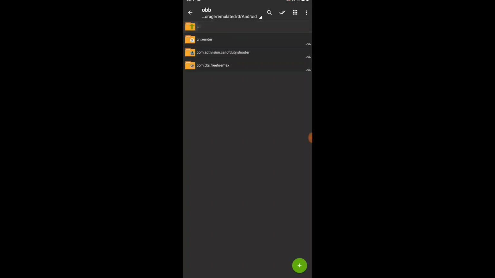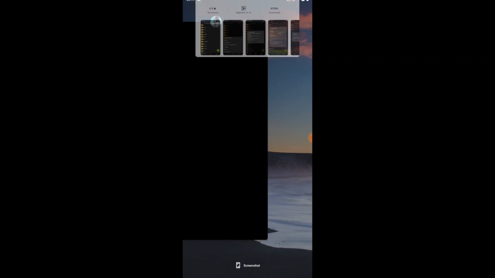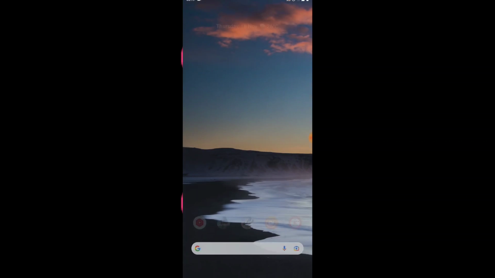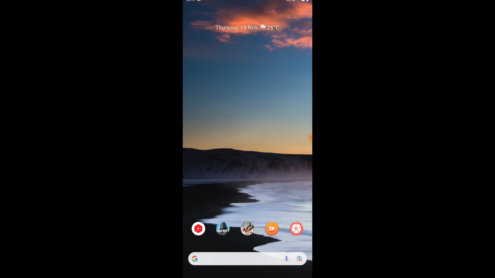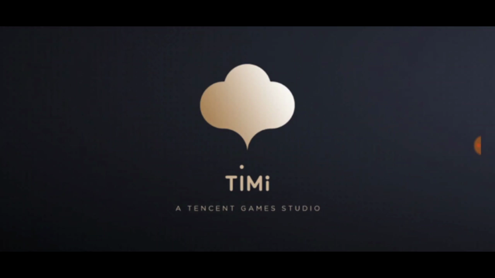Once you have this, make sure you close all the apps you opened before. Just go ahead and close everything. Once you're done closing them, all you have to do is open Call of Duty Mobile again. And we're in the game. Easy, right? So we made it.